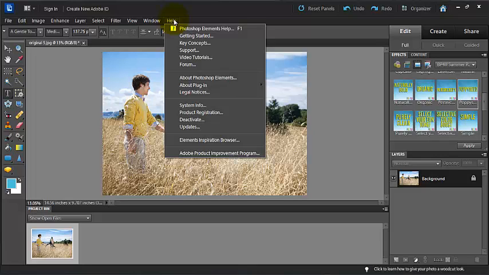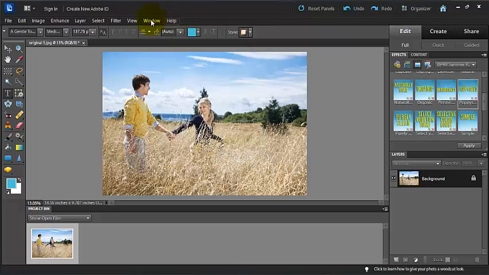First we have our help menu here. You can get some updates for your Photoshop Elements here. You can deactivate your account here. You can register your product. We've got some legal notices, the about. This is getting started, key concepts, support, videos, tutorials, and forum, as well as a help document. So this is all information here on how to use Photoshop Elements and more insight and overview to that.